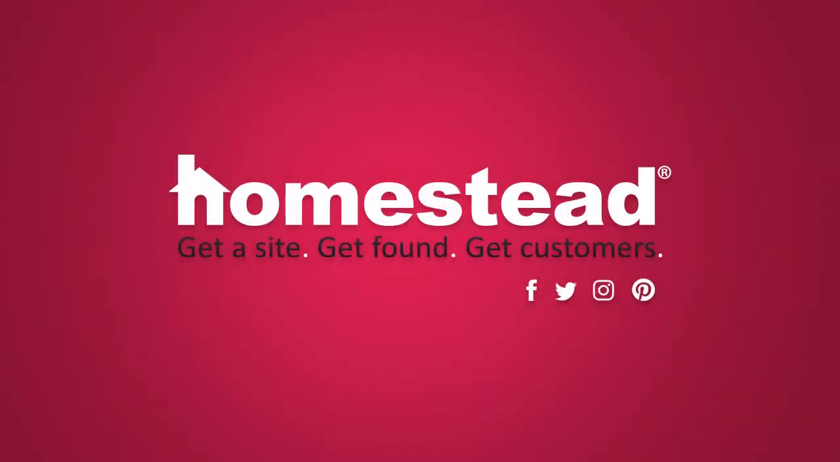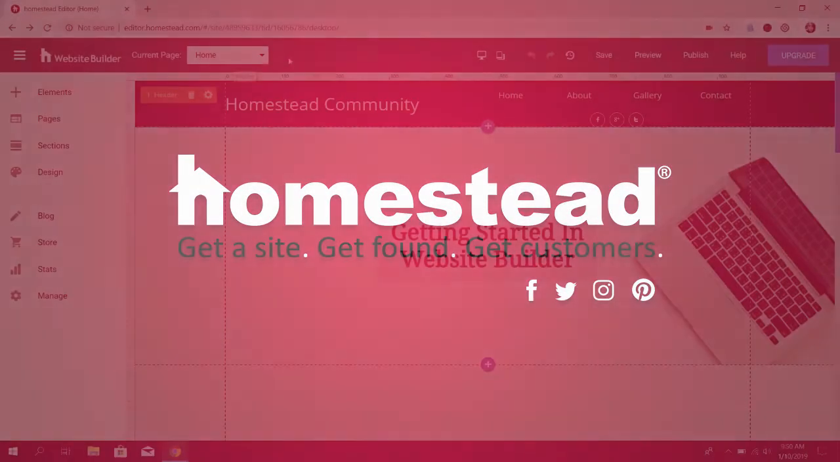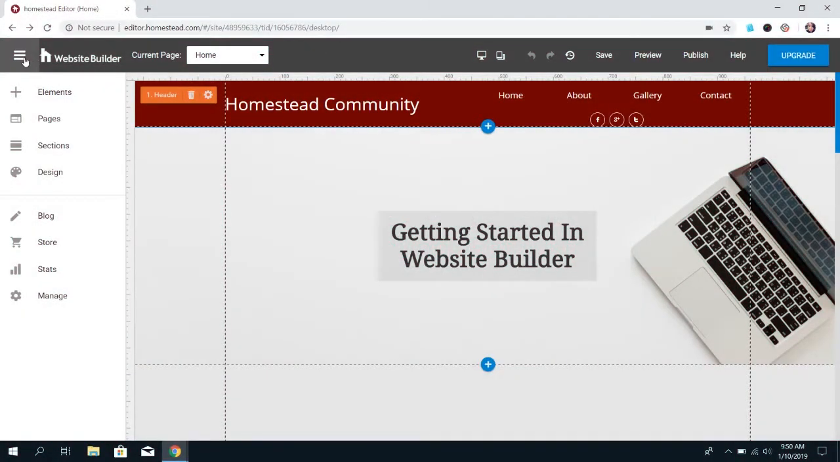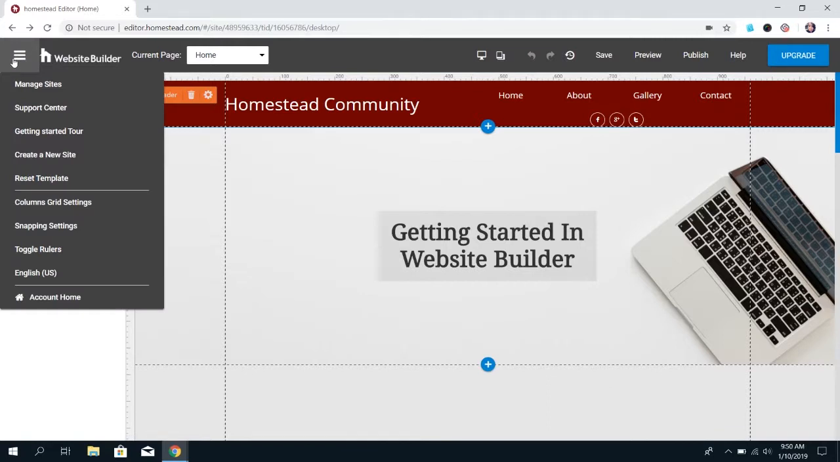If you look in the top of the builder, there's this bar going across the top. On the very left, there's going to be this three-lined menu. And if you click on that, you can go back to the websites manager of your Homestead account and do the tour and stuff. But I want to focus on these options.